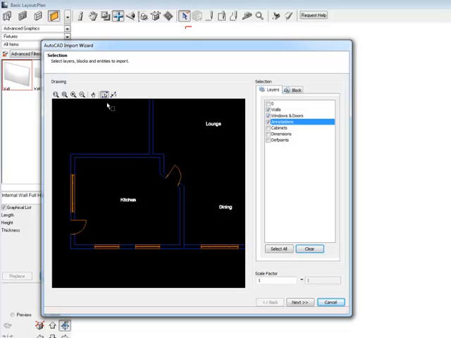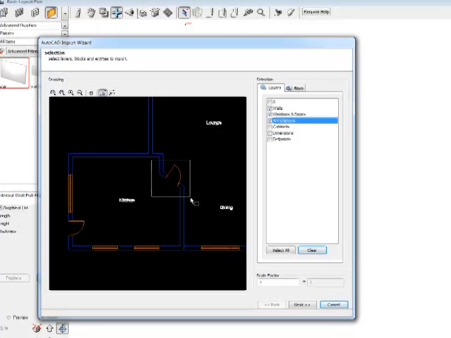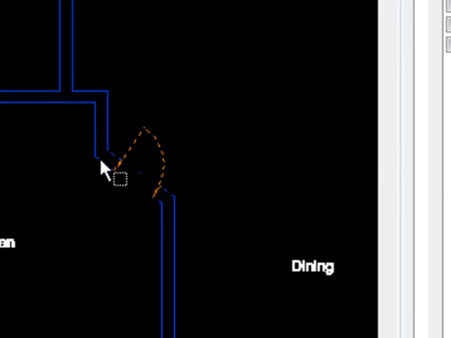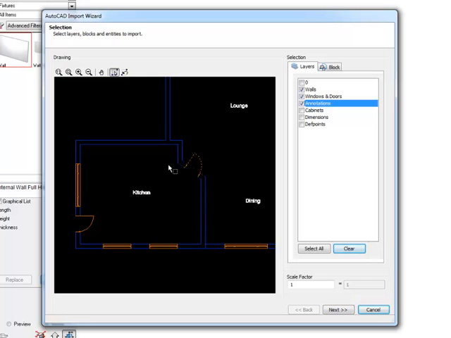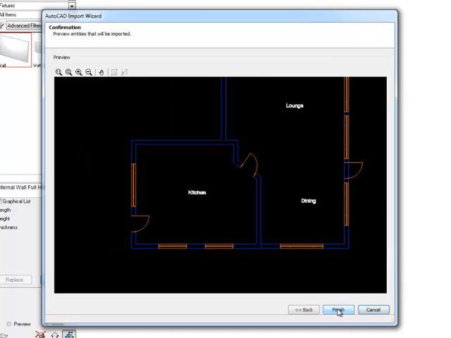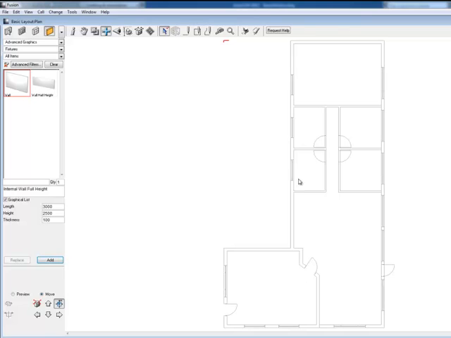If I choose the select entity option and just drag around this door and the wall, you'll see they become dashed lines, and if I was to click next, only those particular entities will be selected. Selecting the other button will just unselect those particular entities in the drawing. Now with this particular drawing file, if I click next and finish, we have the whole room brought into view, which isn't really what we require.